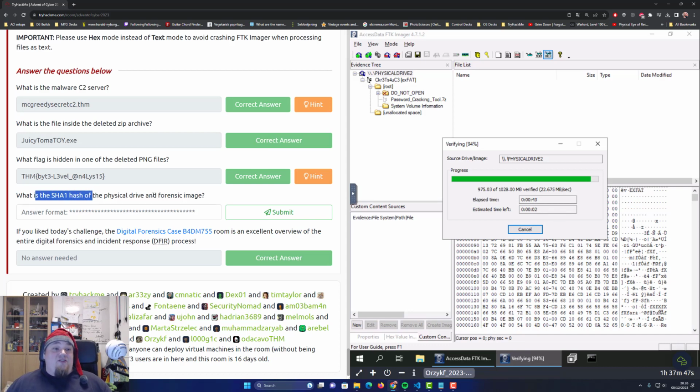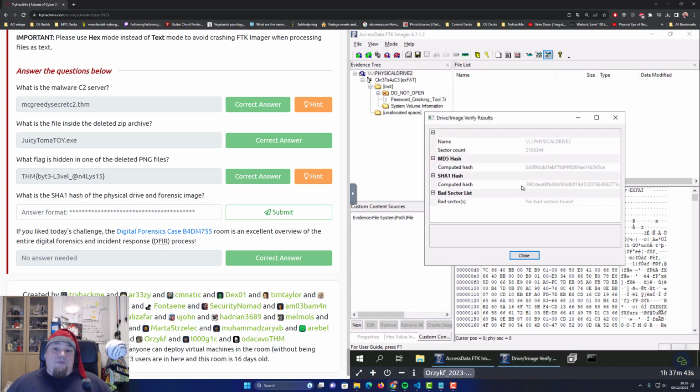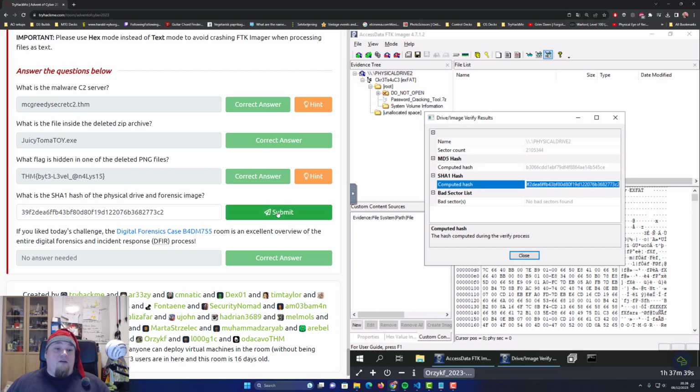Anyways, we are almost ready to see the answer. What is the actual SHA-1 hash? We're just waiting for the last bit. There we go. So there's the SHA-1 hash right there, double click, paste it in, boom, you're done. That is the room. FTK Imager, really easy tool to use.